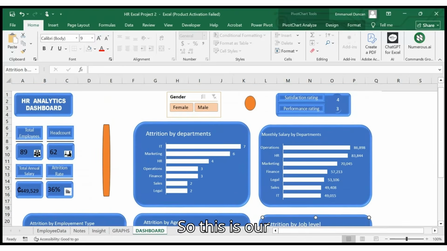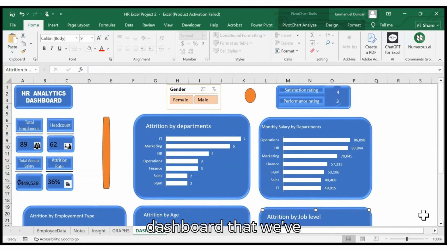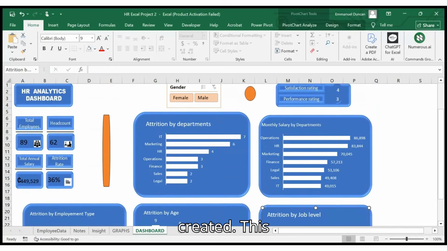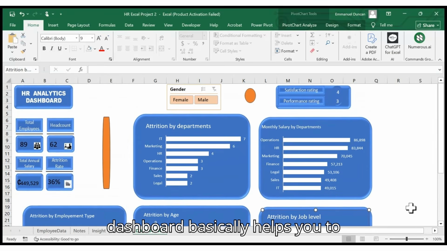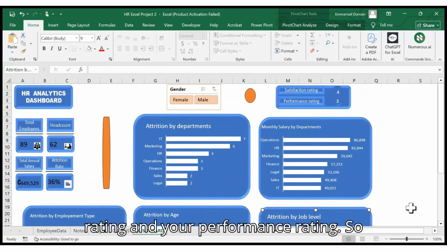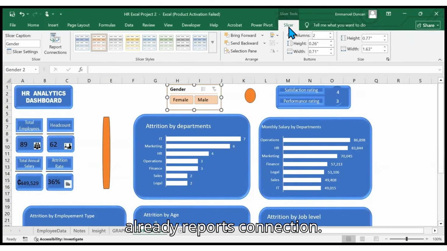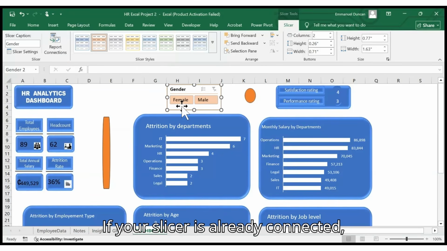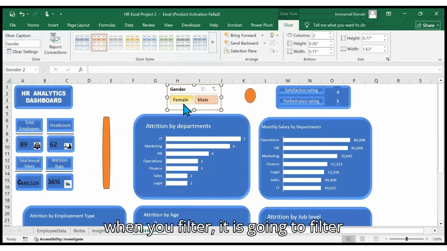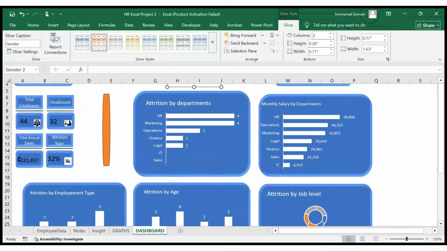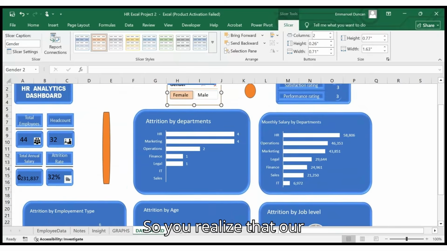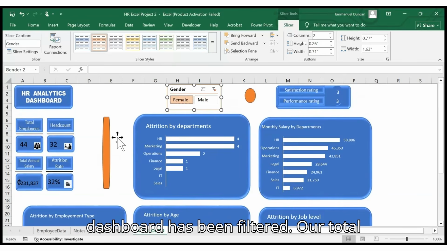So this is our dashboard that we've created. This dashboard basically helps you to identify your satisfaction rating and your performance rating. So now let us go ahead to filter. If your slicer is already connected through report connection, when you filter, it is going to filter for you exactly. So you realize that our dashboard has been filtered.